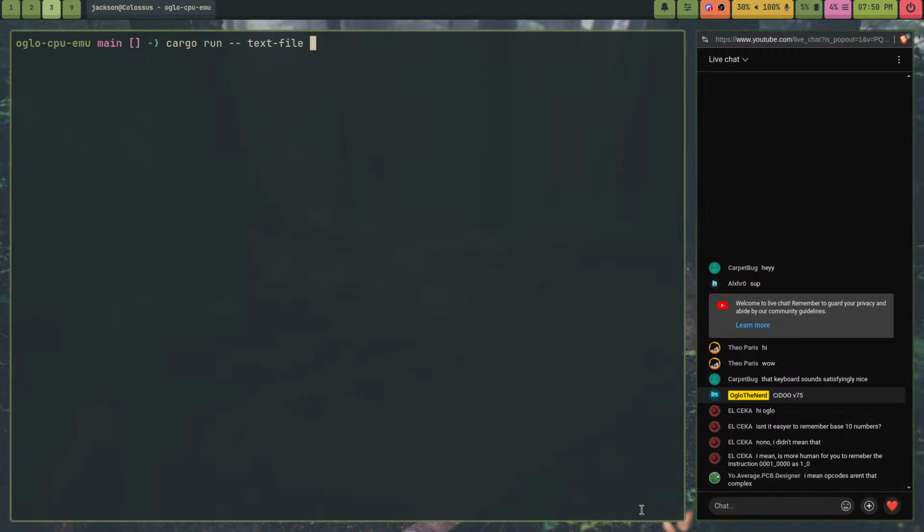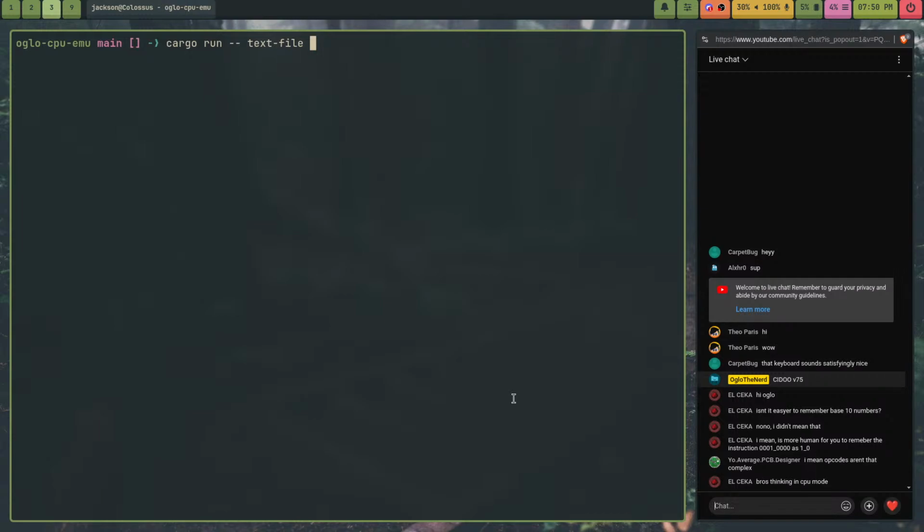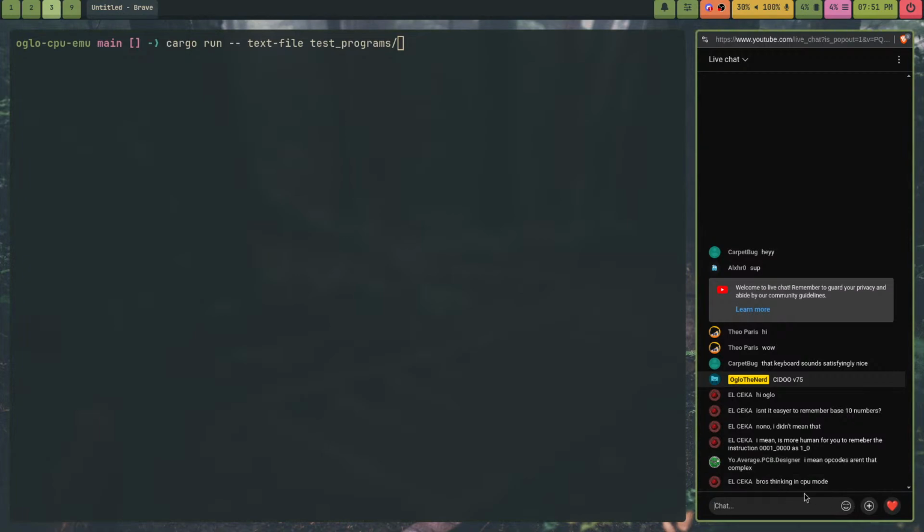Yeah, opcodes are not complex at all. It's actually very simple. Once you understand binary, you can understand how a CPU works in like 10 minutes. And I do not mean that sarcastically. You can learn how instructions are executed in like 10 minutes, because it's so frickin' straightforward. Thinking in CPU mode, yeah.